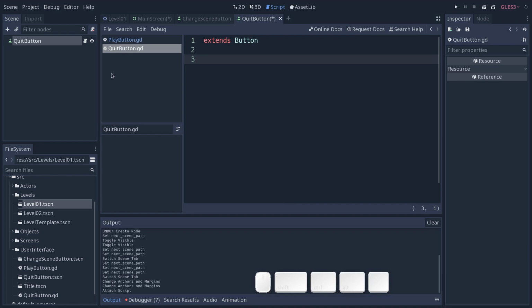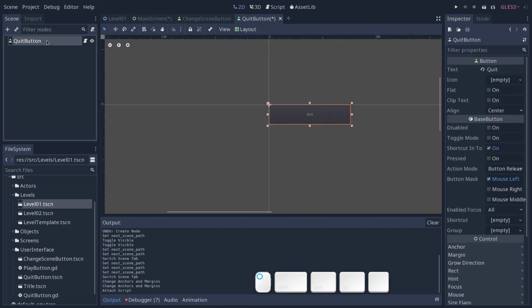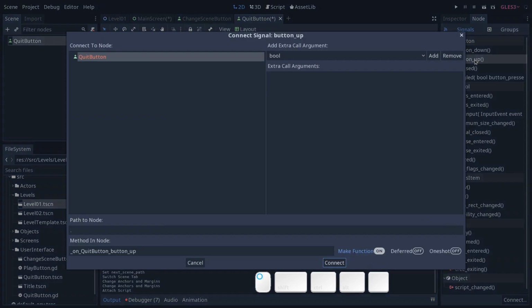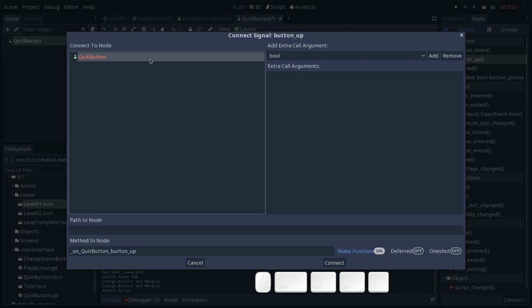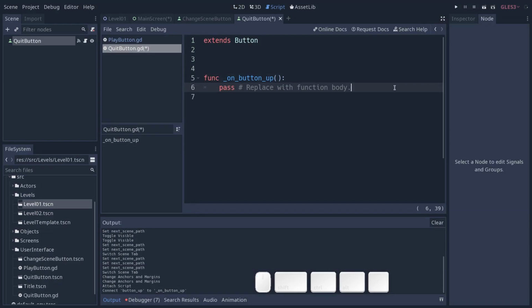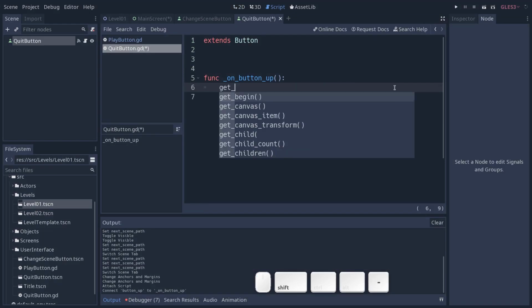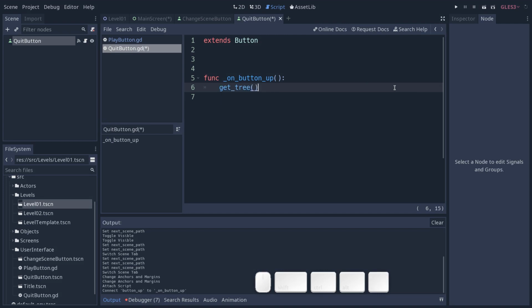And for this one, we're going to do the same. When we release the button, when it's up, we're going to quit the game. So go to the Node tab, double click the button up signal, connecting it to the quit button. And I'm going to rename the function to onButtonUp. With that, when the button is up, we're going to call the quit function, which is on the scene tree object. So we call getTree to get that tree object, and we call its quit method.